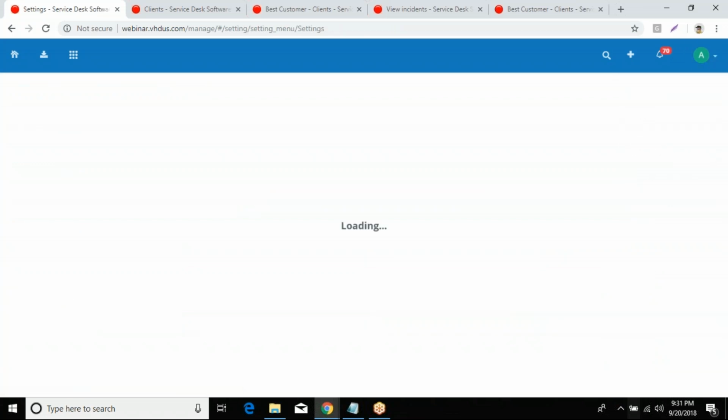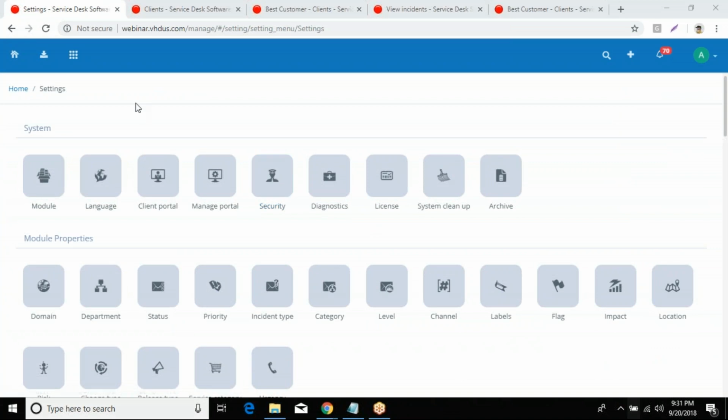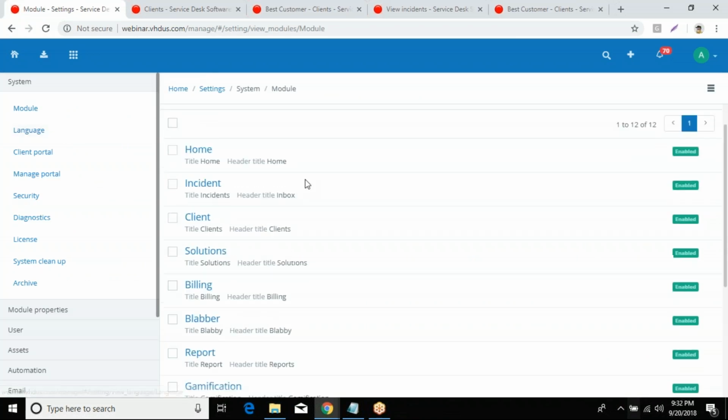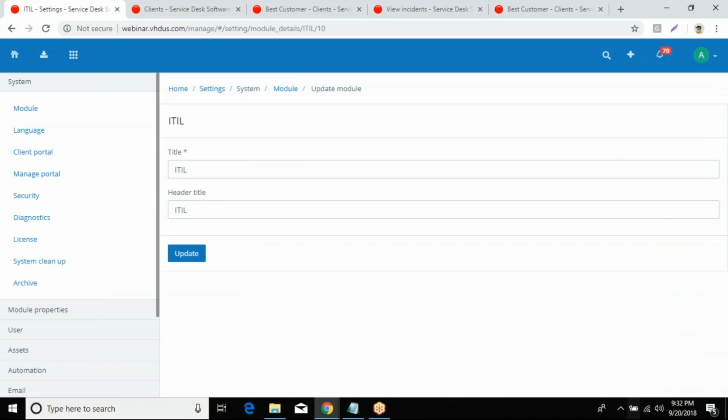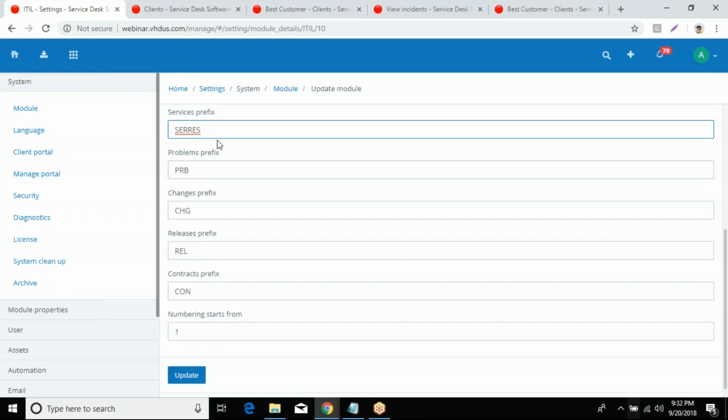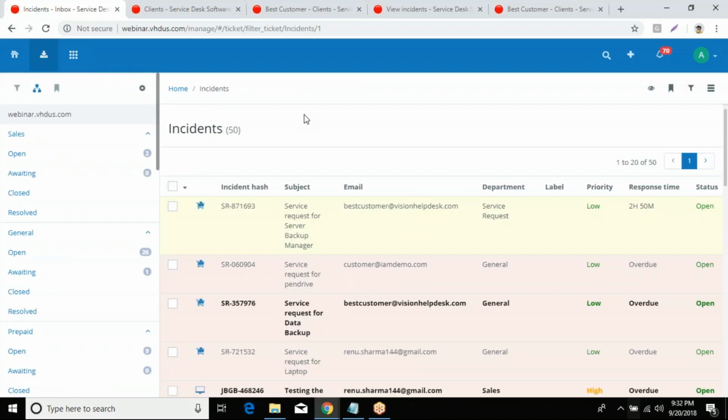You need to come to the admin settings. Under the admin settings, you need to go to modules, and under the module option, you need to go to this ITIL module. As you can see in this ITIL module, over here you have the service prefix. Since I have given this as SR, you can give it any prefix as you prefer. Once you change this prefix to your desired prefix, you can just update this option. Any service request that comes in would have the prefix which you have selected over there.